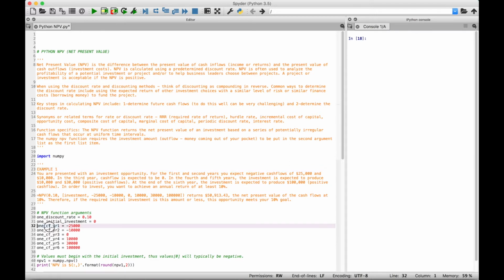Okay, so here we have all of our cash flows. Just like we mentioned in our example, we've taken all of the inflows and outflows and assigned them to variables. So year 1 cash flow, that's a negative cash flow of $25,000. Year 2 is negative $10,000. Year 3 is 0. Year 4 is $10,000. That's a positive cash flow. And years 5 and 6 are positive cash flows of $30,000 and $100,000.